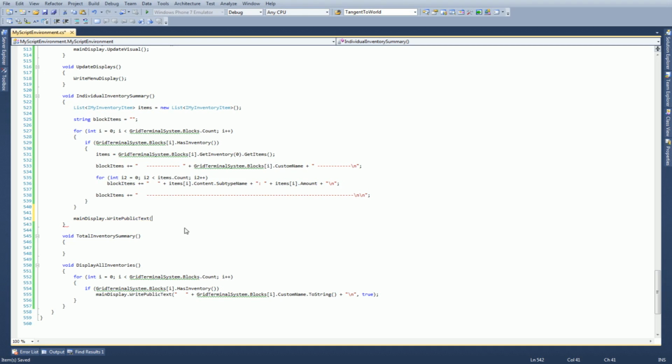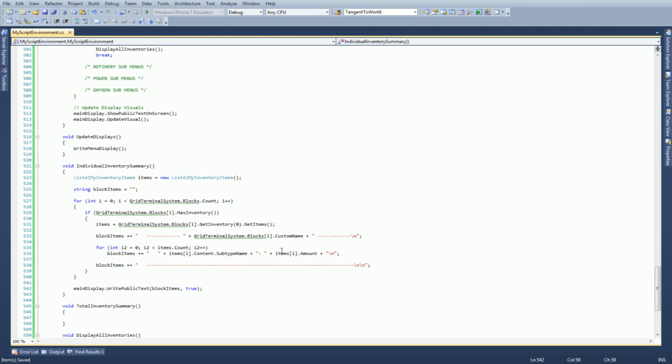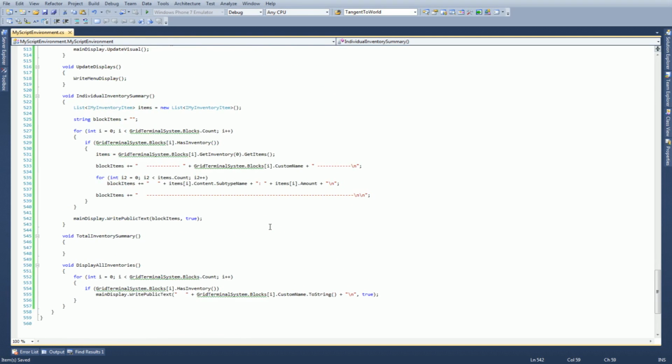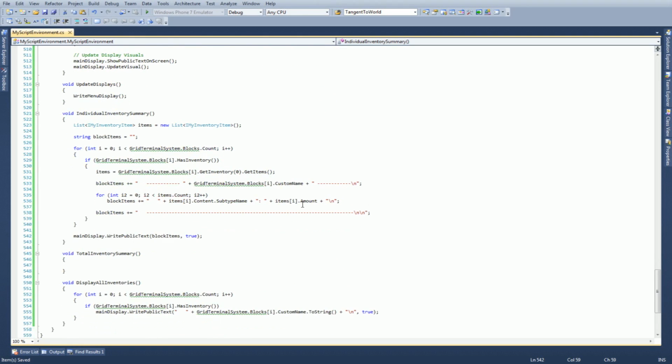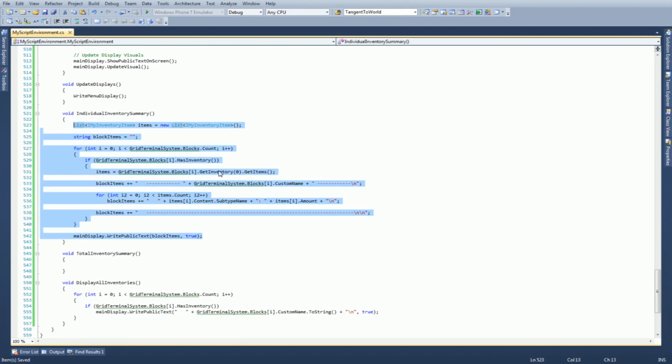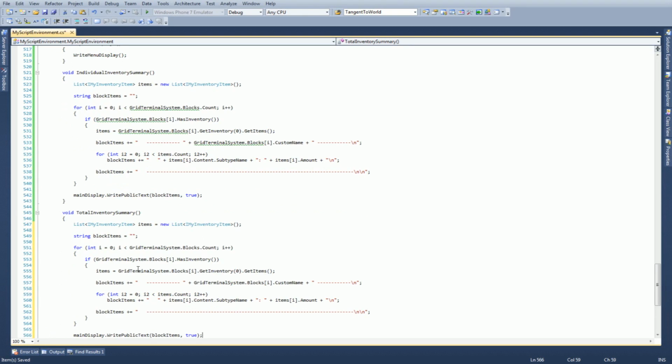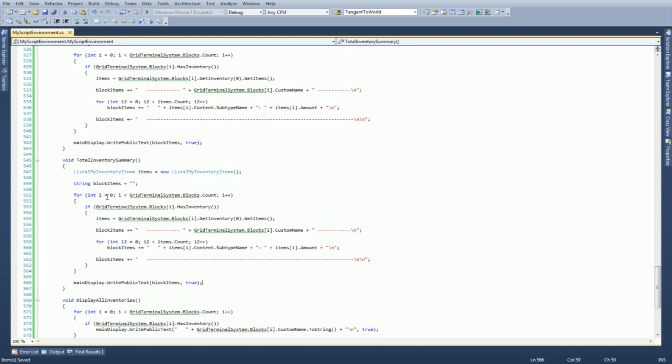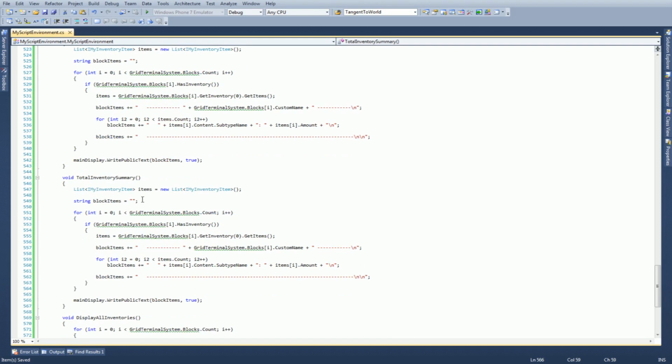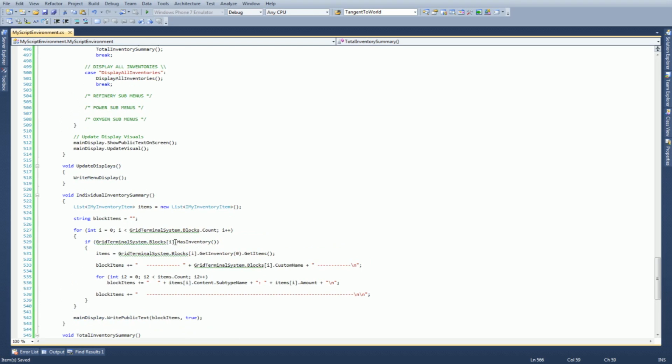Because we put everything in the string value, we should be able, theoretically, to just add the string. And I do want it to append, because the title bar is going to clear out the previous text. Alright, so I think that'll work. I'm pretty sure that'll work. And then I'm just going to copy and paste this in here for this one. And then we'll do some tweaking on that to do the total inventory summary.